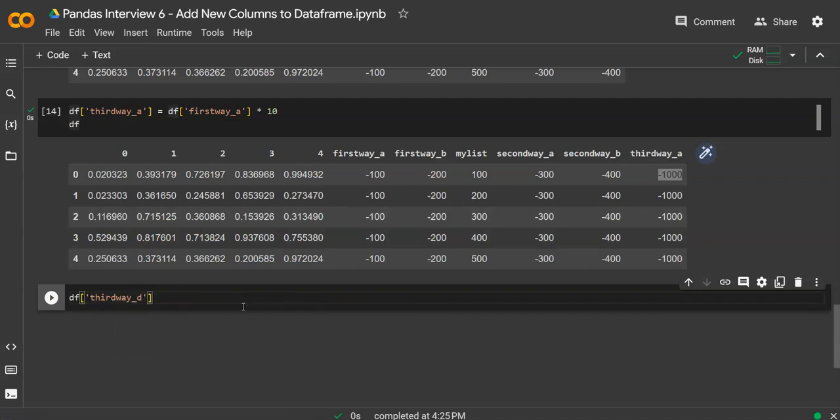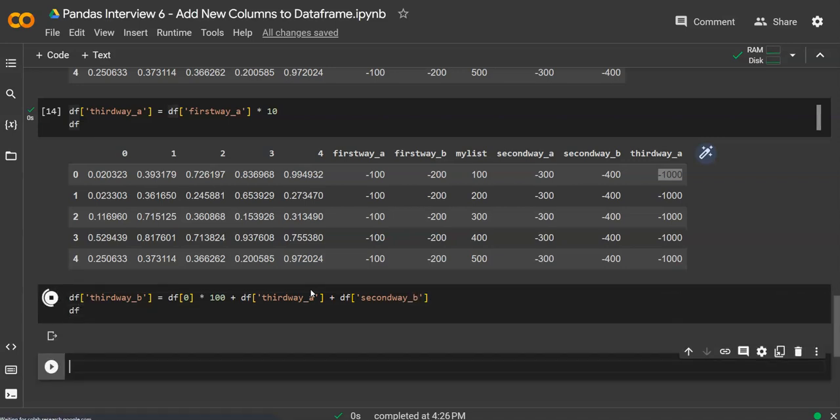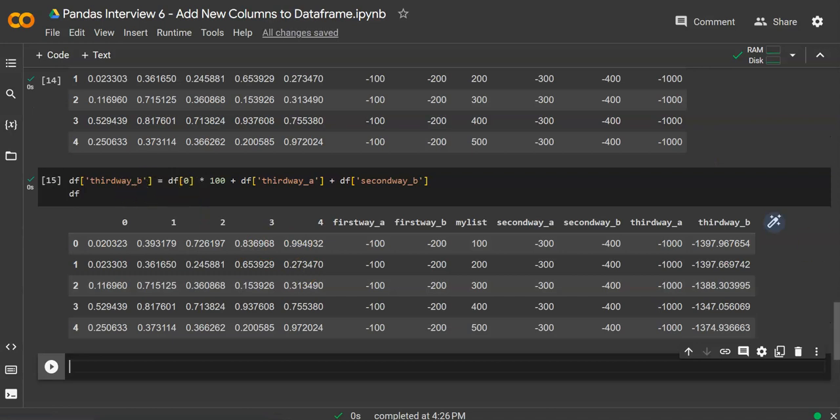Now, say we are planning to create another column in a similar manner, third way underscore b, and this is going to be a derived column as well. This is going to be the first column, df index 0th column, and then we multiply it with 100 plus df third way underscore a, and then df second way underscore b. Okay, so this is another derived column we are trying to create, which is third way underscore b. So that works as well.